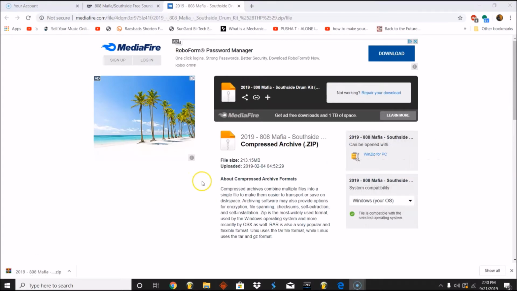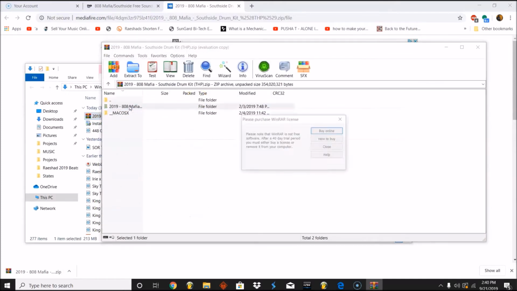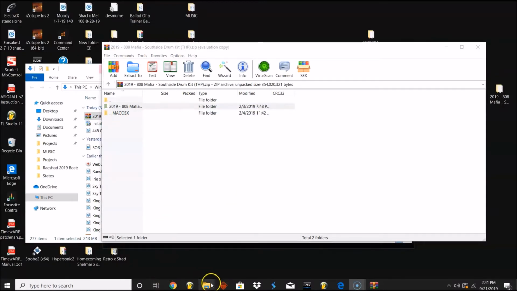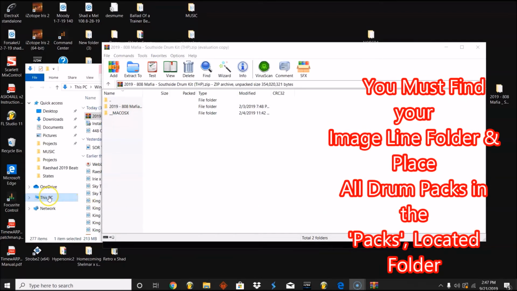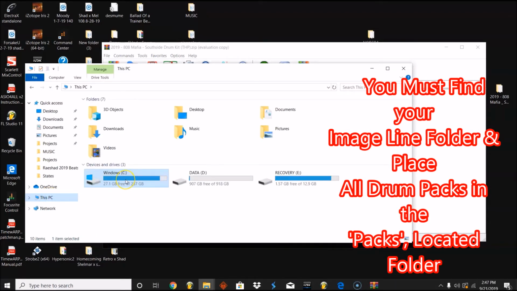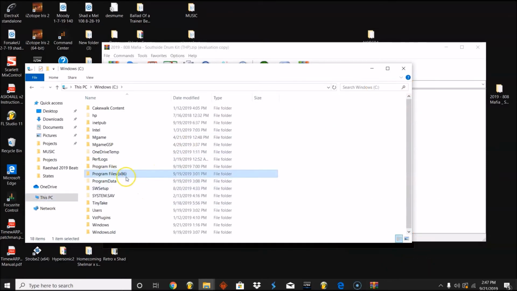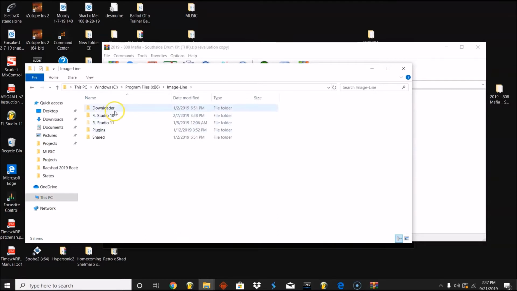Now, as soon as your kit is finished downloading, I want you to open it up. So show in folder, you can open up the zip file, and look, now we have our 808 Mafia Southside drum kit. Now that we have our drum kit, you need to find where your Image-Line folder is. So in this case, on my laptop, I will go to This PC and I will go to my Windows C drive. Now I will go to my Program Files and I will go to my Image-Line folder.